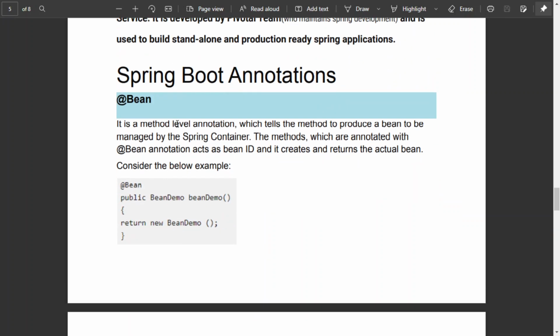There are some Spring Boot annotations. Let's try to understand them. @Bean: if we create a method with a name and create a new object from that method, and declare @Bean at the top of this method, then this will return a singleton bean whose scope will be managed by Spring.